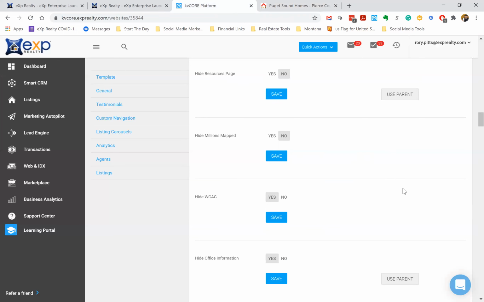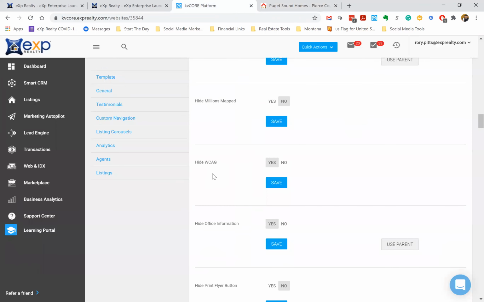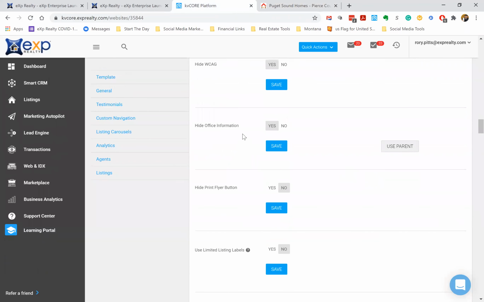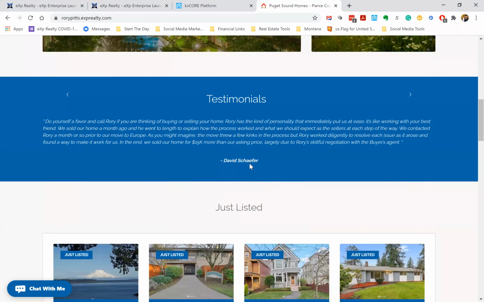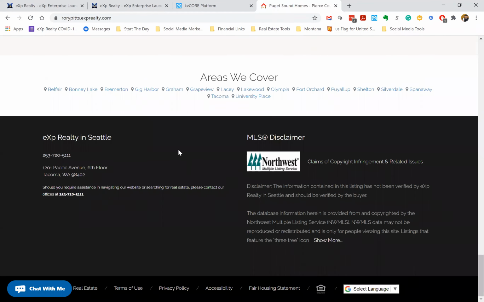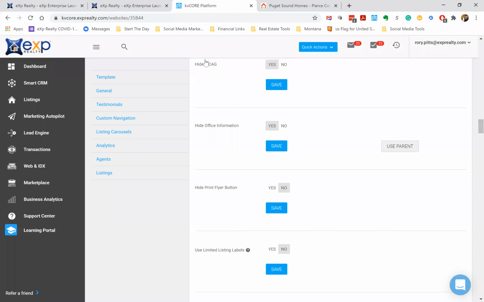We don't really utilize it. So hide millions map, no. Hide WCAG, don't know what that is, yes. Hide office information, yes. And I think I hid that on here because I think it said Seattle. I think it had the Seattle address, and so I think that's why.